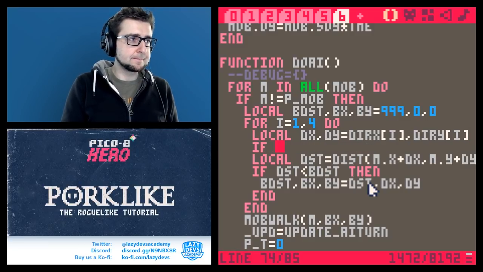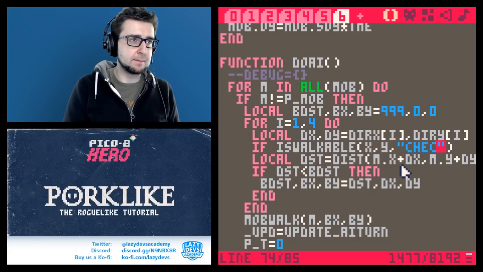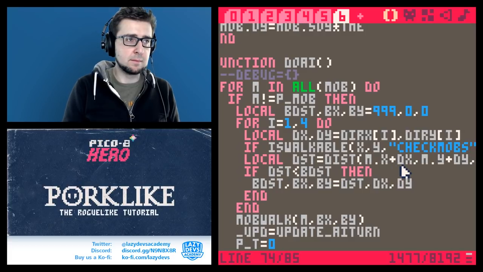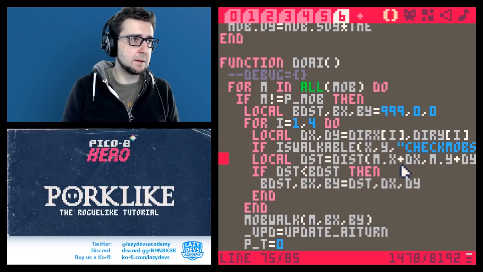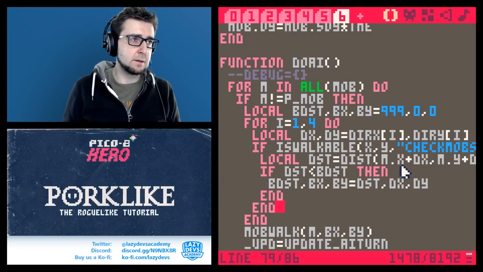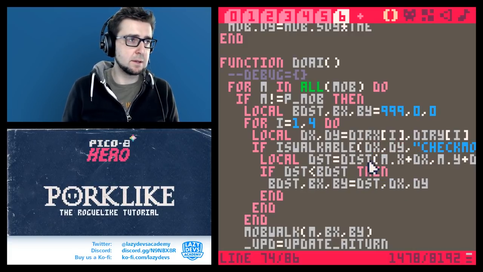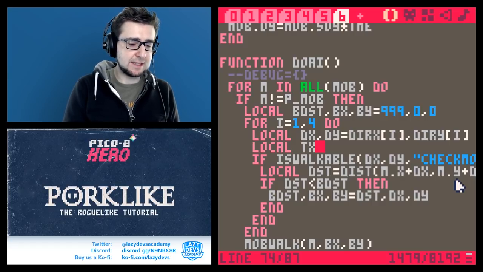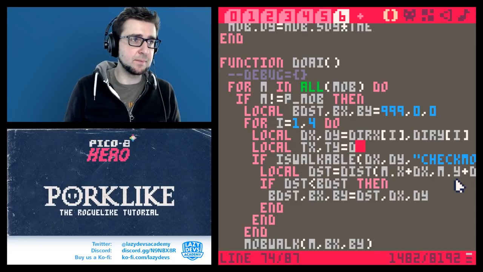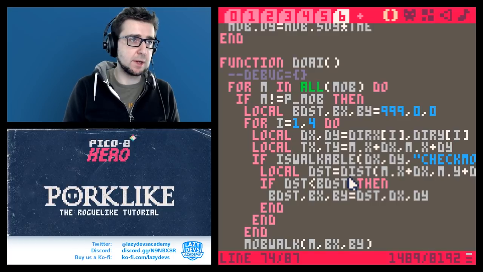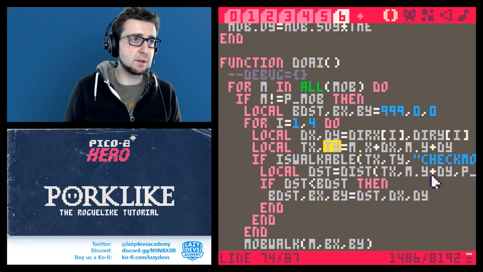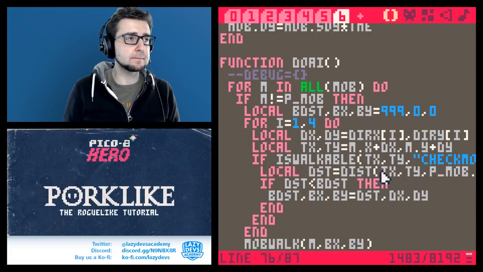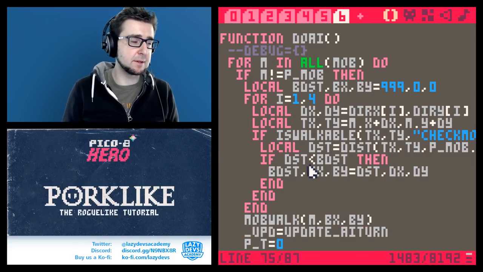So we're gonna go something like if is walkable, and then we're gonna check mobs. Now, here's an interesting thing where we might actually, even though it's a bit wasteful, go TX for target X and target Y. I'm going to go MX plus DX and MY plus DY. So this way we don't have to do the calculation twice. Again, there's this dot that we spent a token on, and I think this might be a bit more efficient. So if it's walkable, then we check the distance. Otherwise, we don't even consider going there.